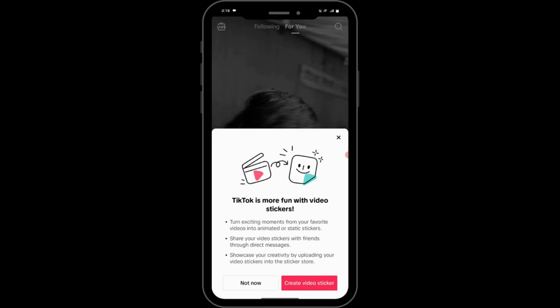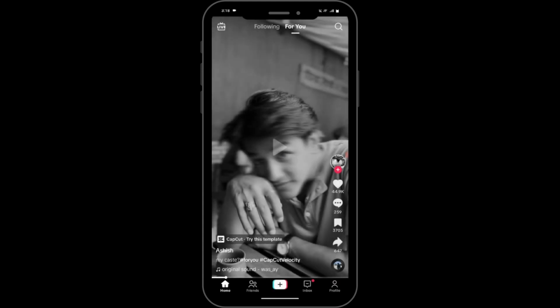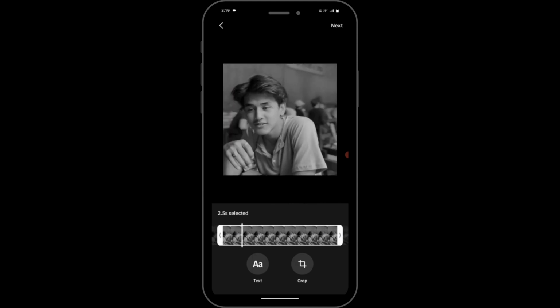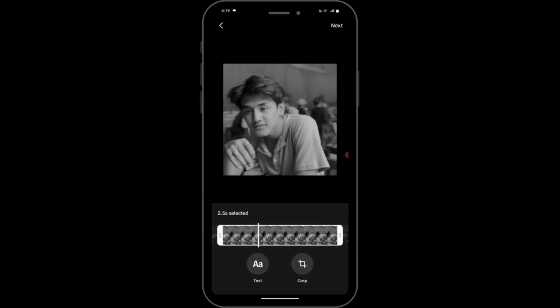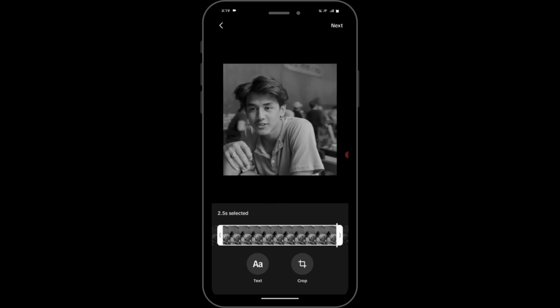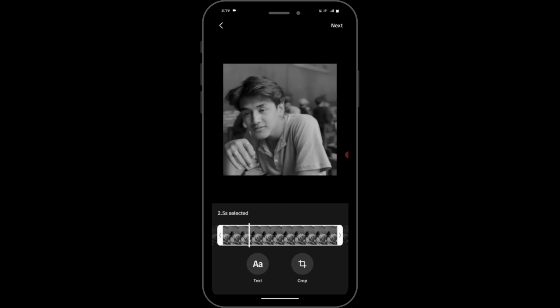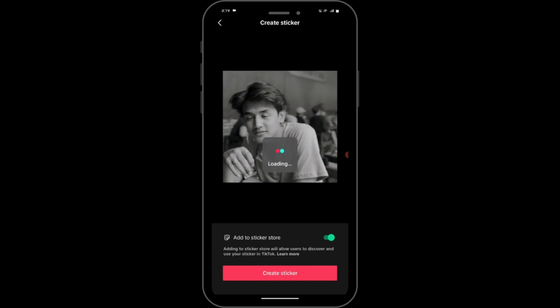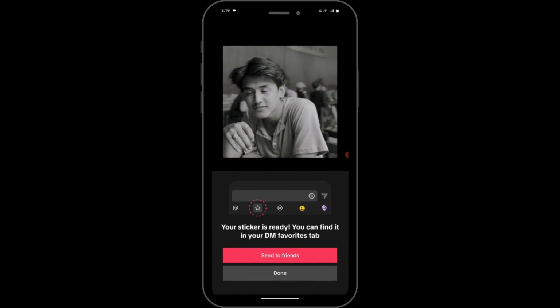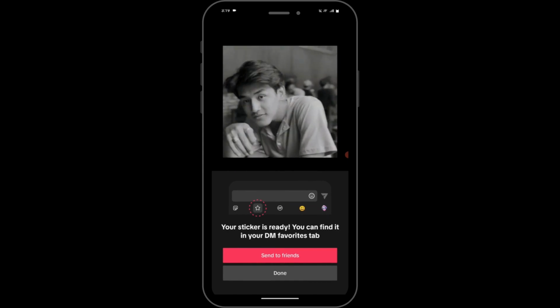And now you can tap on create video sticker, and now you have to choose the video, and after choosing, after cropping the video, you can tap on next, which is on the upper right corner, and now you can simply tap on create sticker. And that's it. That's how you create your sticker or your GIF.